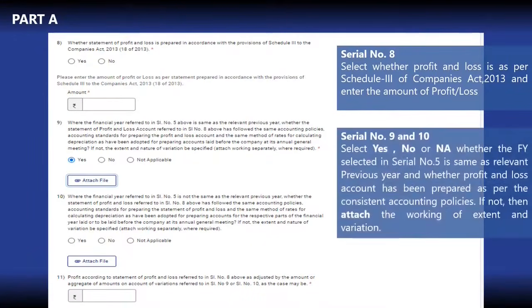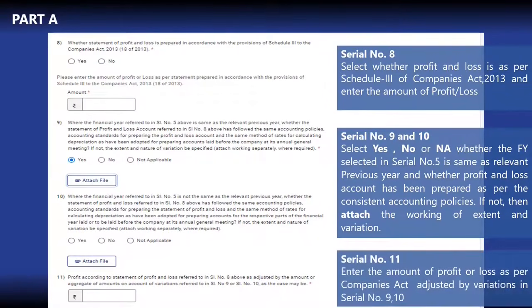In serial numbers 9 and 10, select yes, no or not applicable for whether the financial year selected at serial number 5 is same as relevant previous year and whether profit and loss account has been prepared as per the consistent accounting policies. If not, then attach the working of extent and variation. In serial number 11, enter the amount of profit or loss as per Companies Act adjusted by the variations in serial numbers 9 and 10.